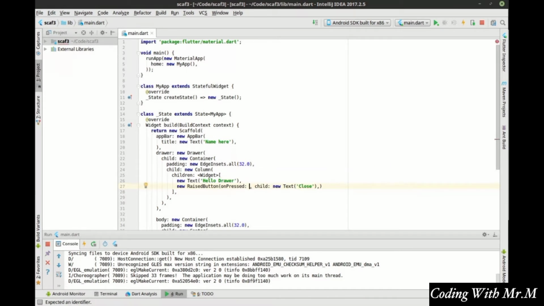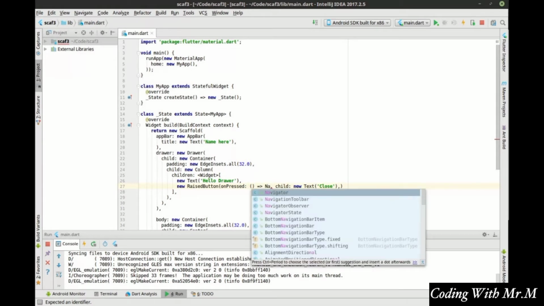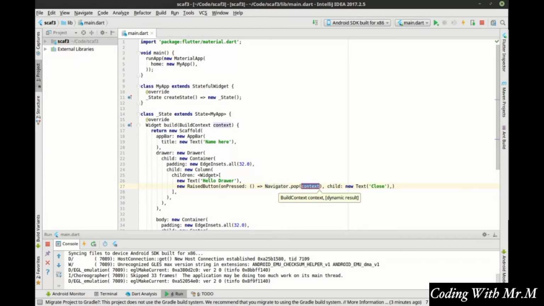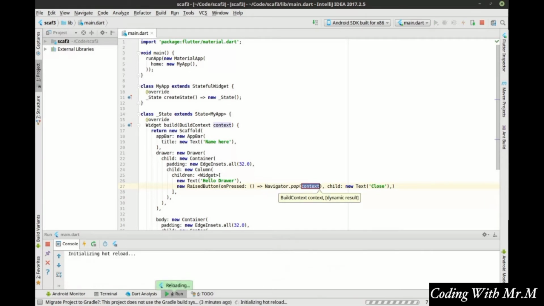Now, we have our onPressed, and notice we have not made a function. There's really no need to. What we're going to do is fat arrow this over to Navigator. Navigator allows us to navigate around, not just within the same window, but other windows as well. We're just going to pop this in the current context, and what that's going to do is actually close the drawer. There's push and pop. We're going to cover those during navigation, but really just understand what this is going to do is close the drawer.